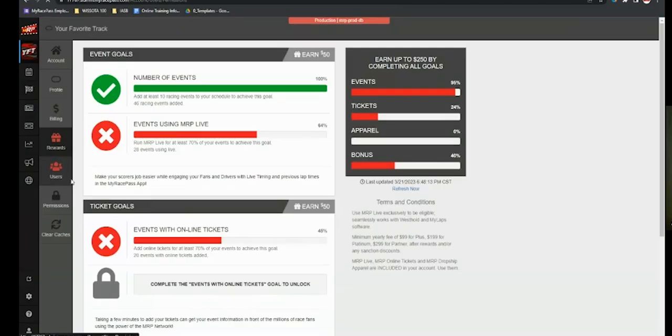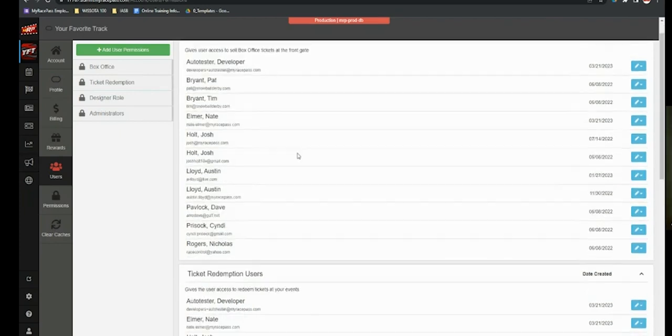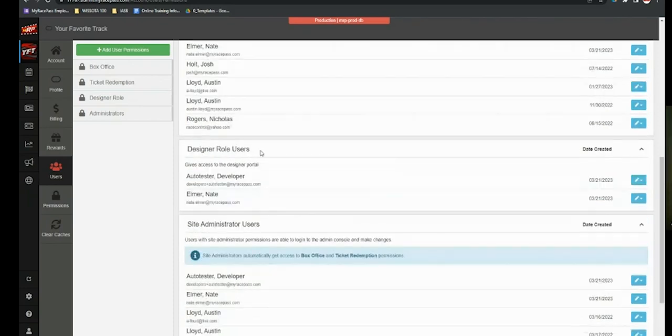The users tab is the last thing in this screen. This is what has changed pretty significantly from previously. A lot of the folks that you'd see in here before, you'd see either a standard admin or a site member, which is kind of confusing. That's gone. That's done away with. Now there's just user permissions. There are 3 sets of user permissions: box office, ticket redemption, and site administrator. The designer role in here you won't see, and it only applies if you have a website, and our website designer will be in there.